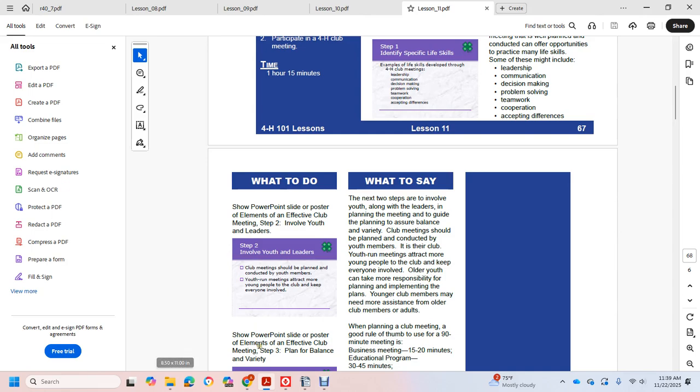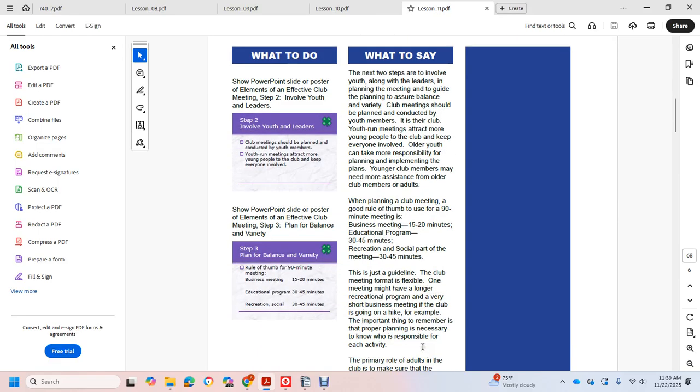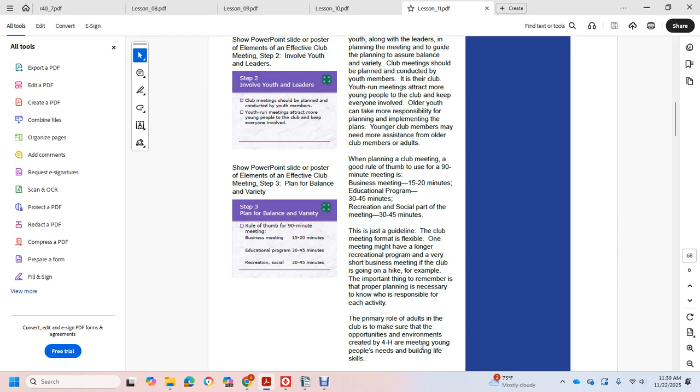Share the PowerPoint slide poster, elements of an effective club meeting. Step 3, plan for balance and variety. When planning a club meeting, a good rule of thumb for a 90-minute meeting is: business meeting 15 to 20 minutes, educational program 30 to 45 minutes, recreational and social part of the meeting 30 to 45 minutes. This is just a guideline, and a club meeting can be more flexible. One meeting might have a longer recreational program and a short business meeting if the club is going on a hike, for example.